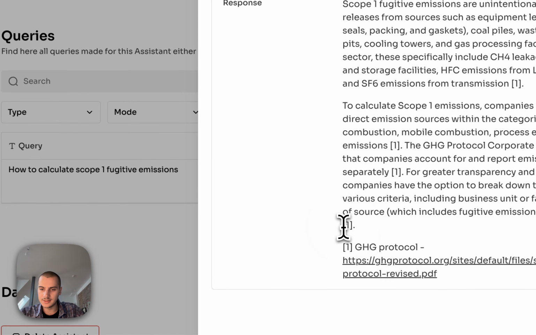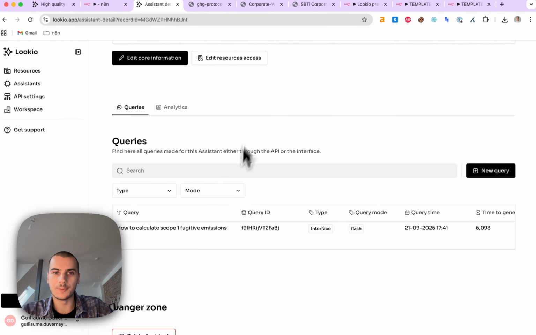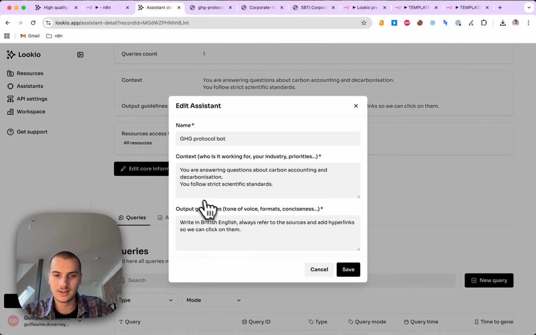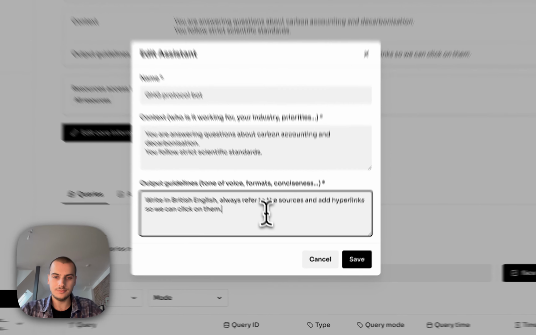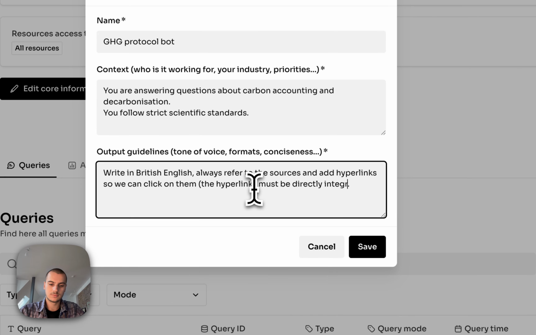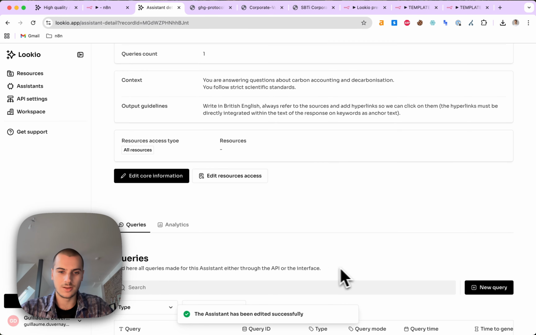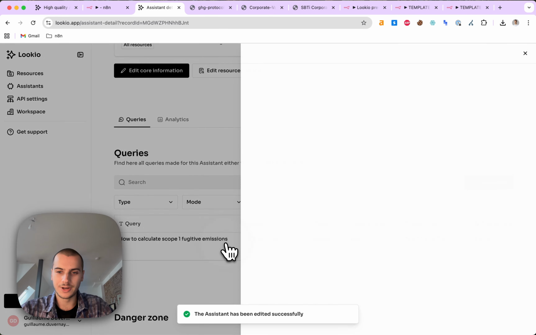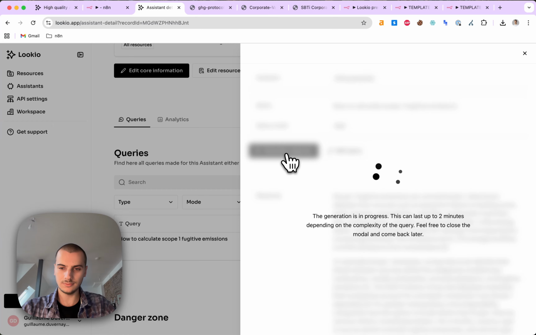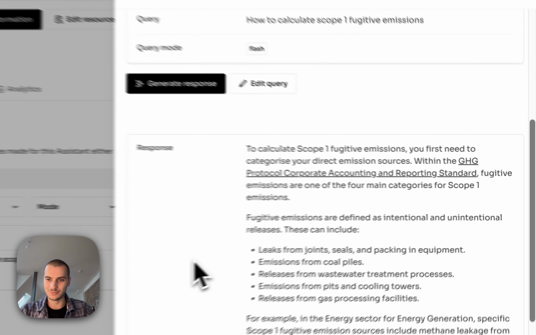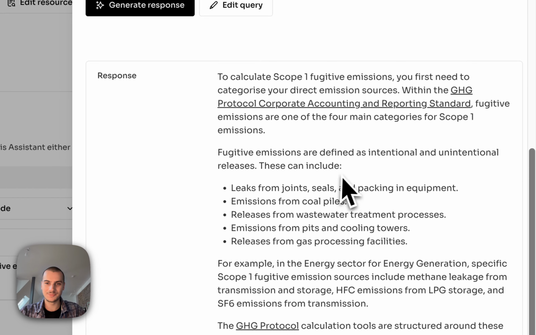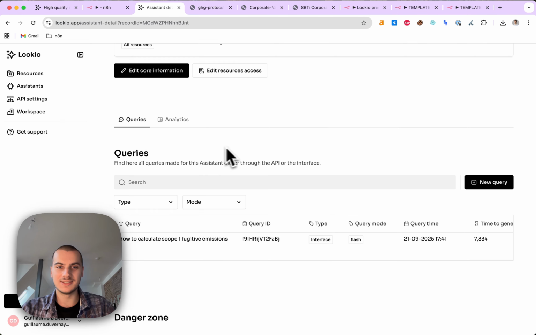Now it's being added in this way, and maybe we want to be clear about the format. So I'll just edit here the output guidelines. Perfect. Let's run this query again. So that is way better. Perfect. We are now ready to test this via the API.